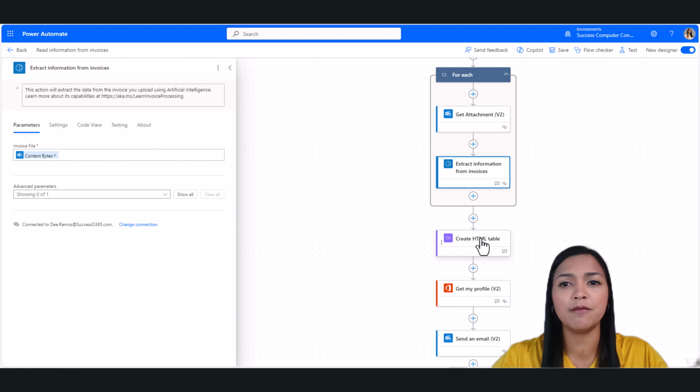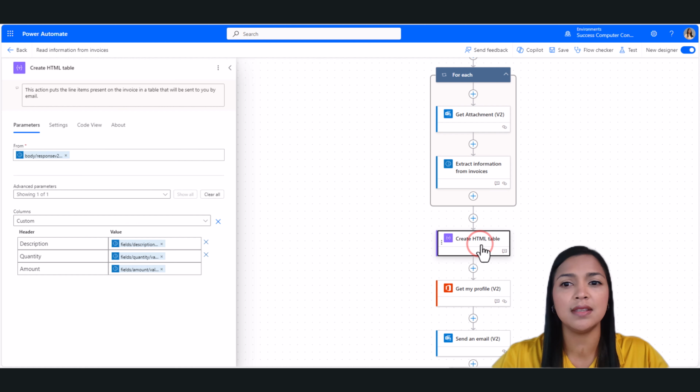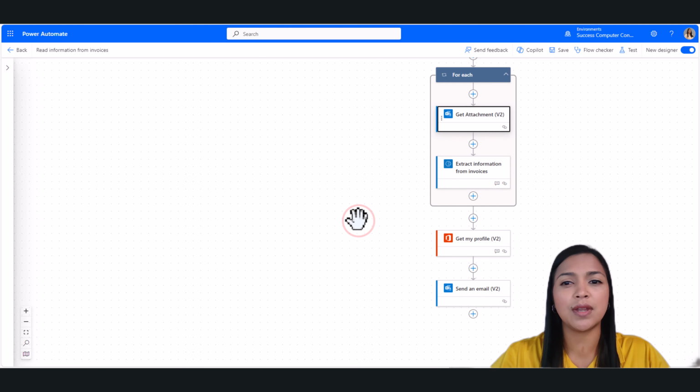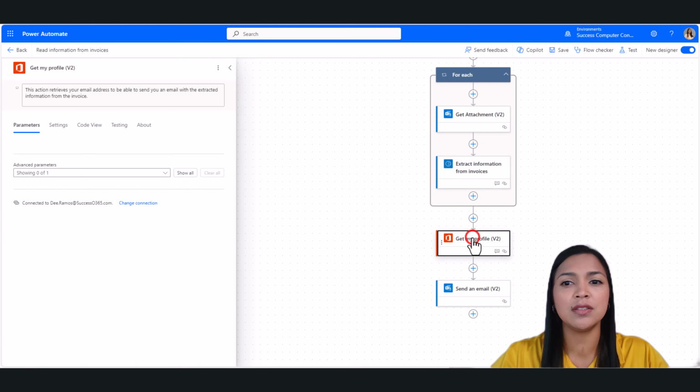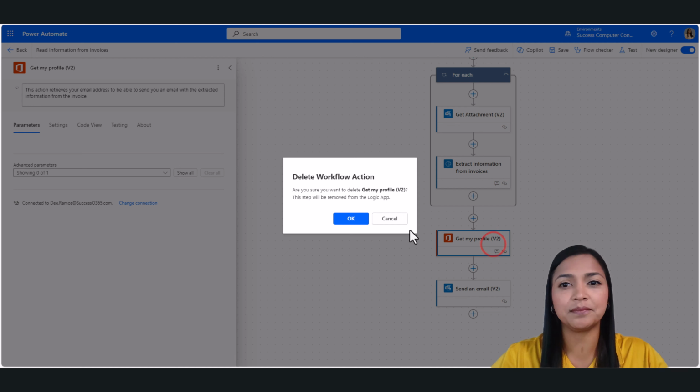After it gets all of the information from the invoice, I do not need it to create a table for my scenario. So I'm going to click on this, right click and delete. And I also do not need it to get my profile information, so I will delete this one as well.